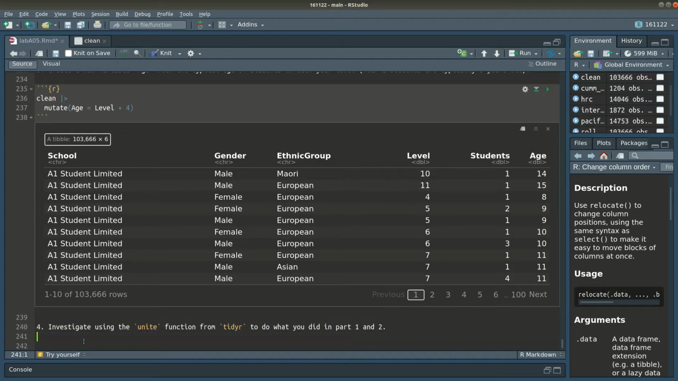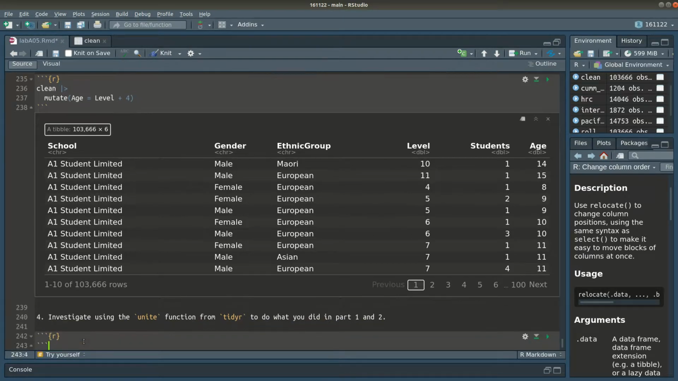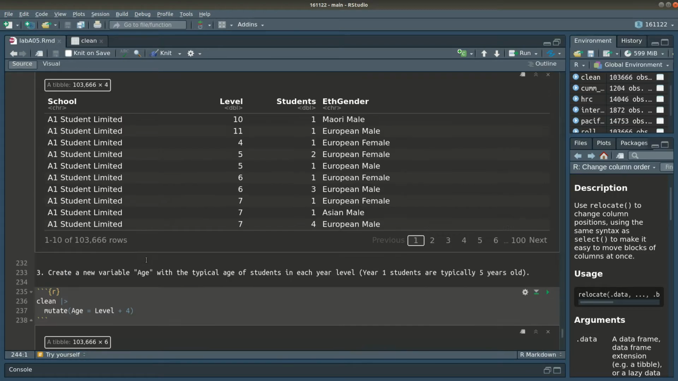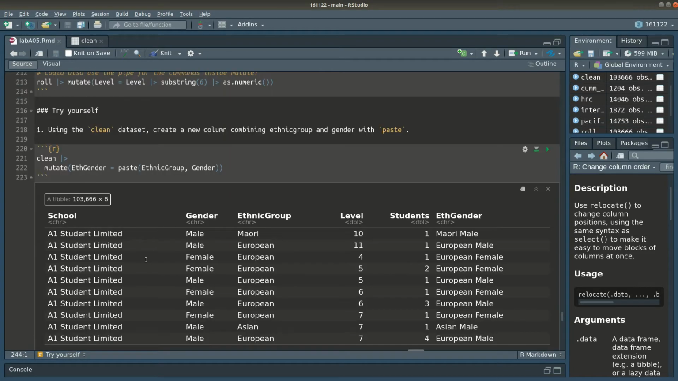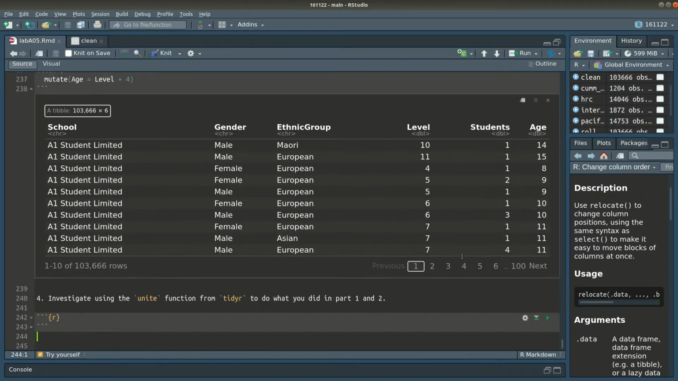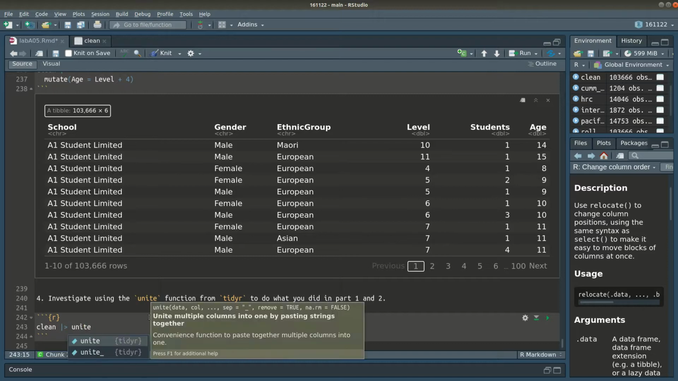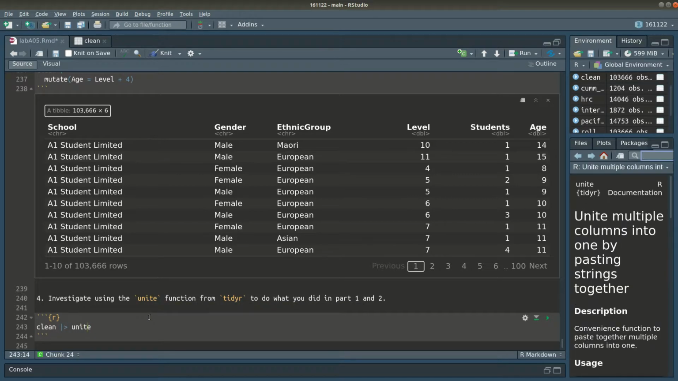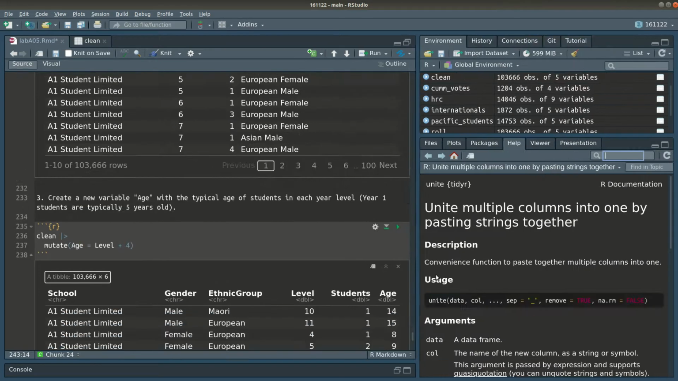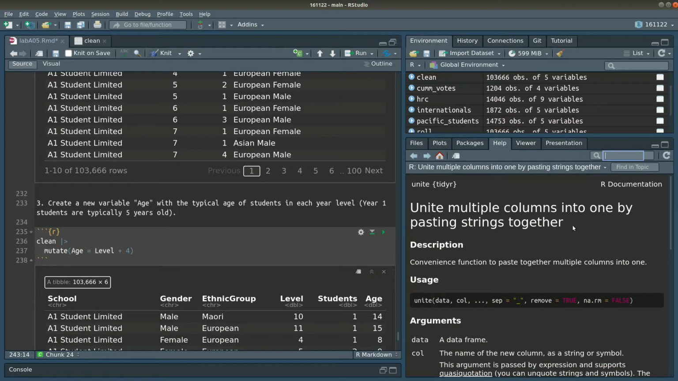And the last one we're going to do is investigate using the unite function to do what we did in part 1 and part 2. So part 1 and part 2 were combining 2 columns, and because that's an operation that's done fairly regularly, there's a helper for that. Okay, and it's the unite function. So let's see how that works. I'm just going to type unite, and then press F1 to get the help. And we see that this says unite multiple columns into one by pasting strings together.